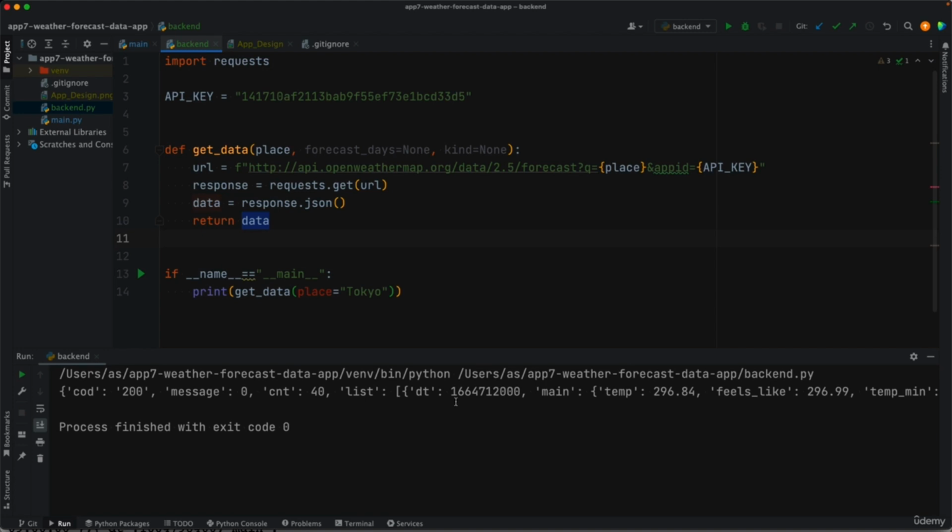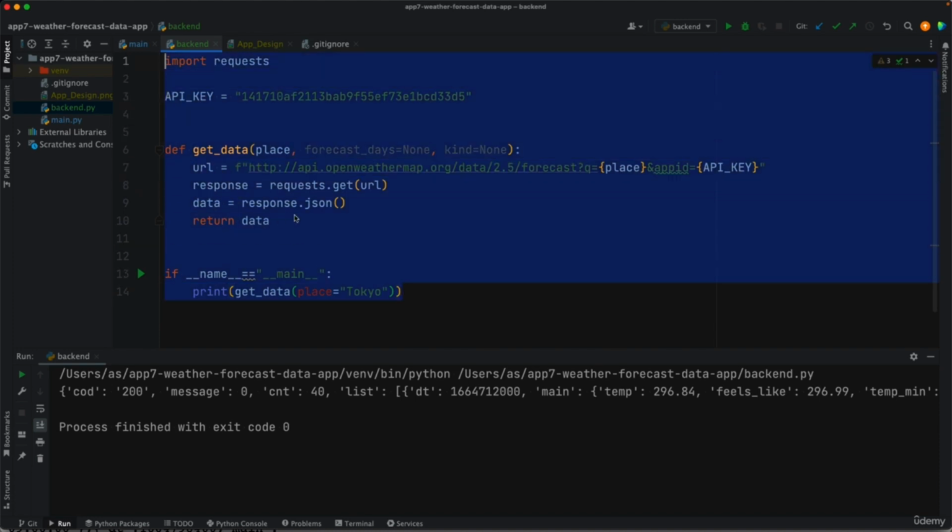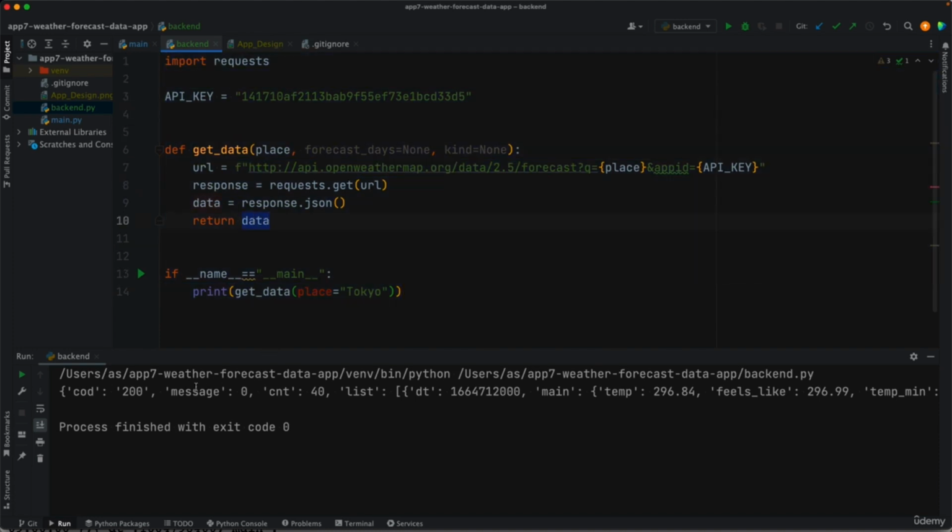And yeah, we actually got some data. And that ends this video. What we did so far is that we created a function here which returns some data. These data are still the raw data, so we're going to get the number of forecast days that the user wants here, and we want to return only the data for that number of days. We'll do that in the next videos.